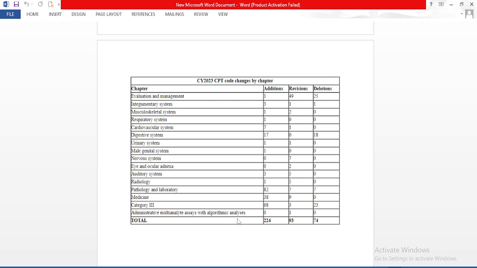For example, if you take the integumentary system, we have three additions, one revision and one deletion. In the musculoskeletal system, we have one addition, two revisions, and no deletions. In the respiratory system, we have only one addition. In the cardiovascular system, we have seven additions, one revision, and no deletions. In the digestive system, we have 17 additions, no revisions, and 18 deletions. In the urinary system, we have one addition and one revision. In the male genital system, we have one addition and no revisions or deletions.